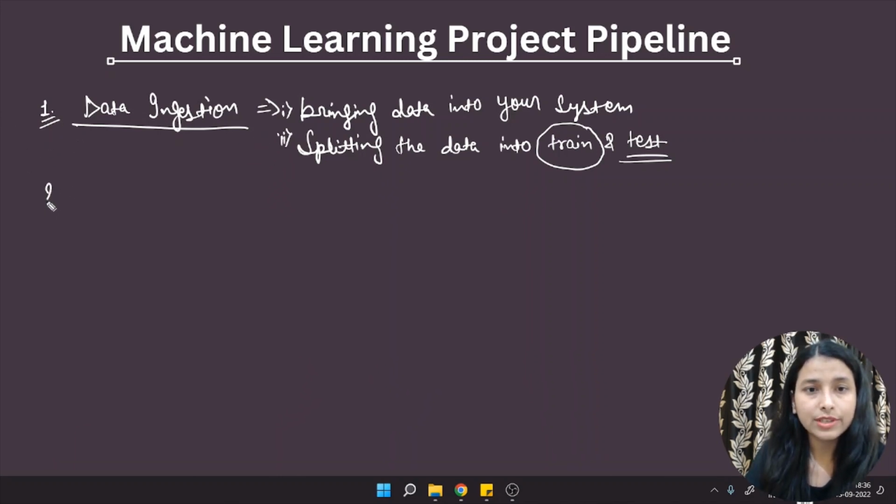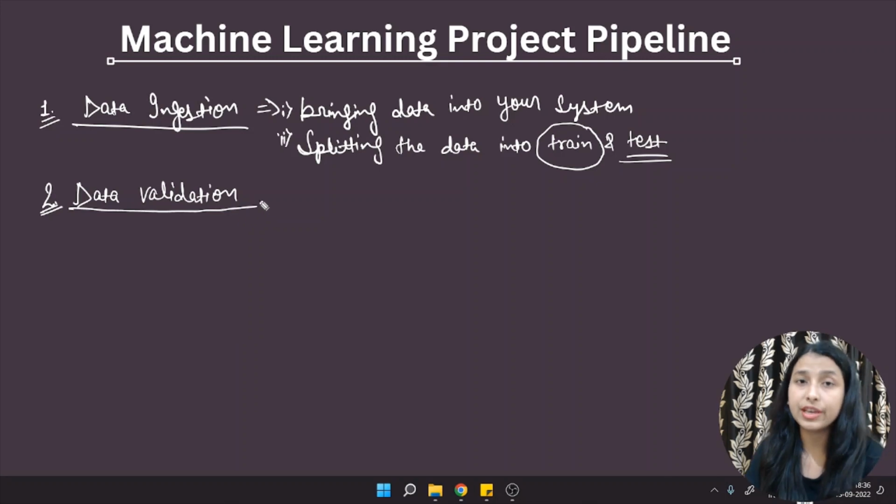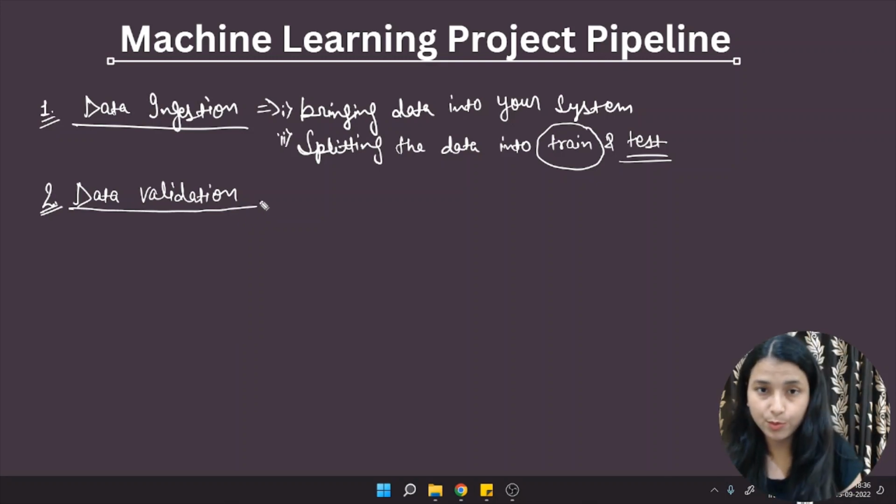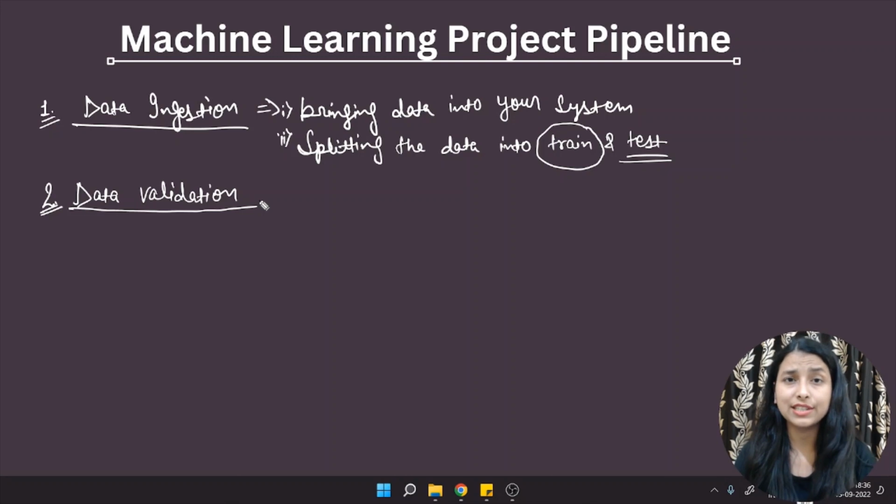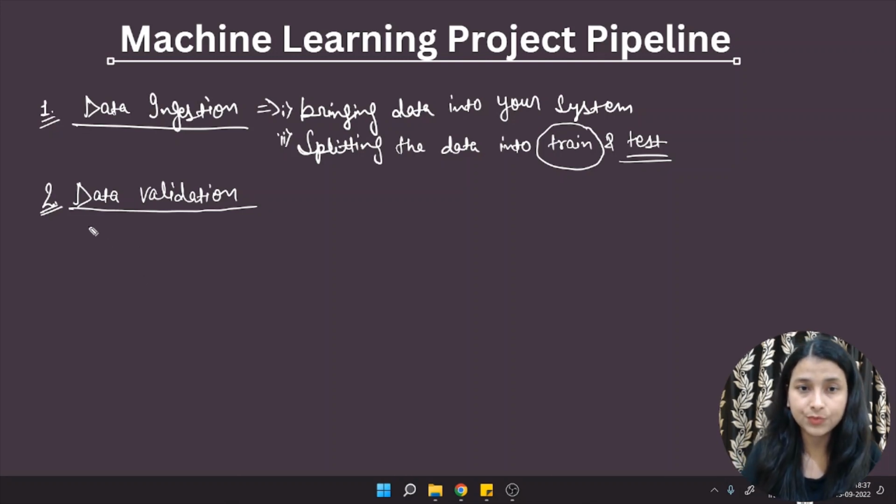Now, let's move to the second step. The second step is data validation. This step is again really important and critical, because in this data validation step we perform various steps. Let's discuss each one of them one by one. Here I am writing the points as sub-points, you can say.